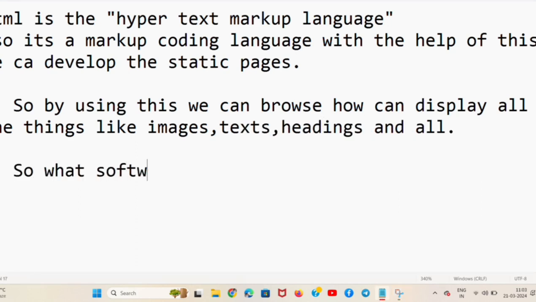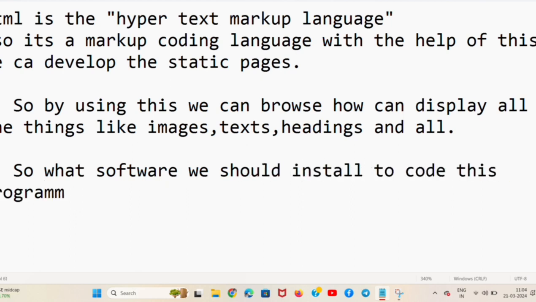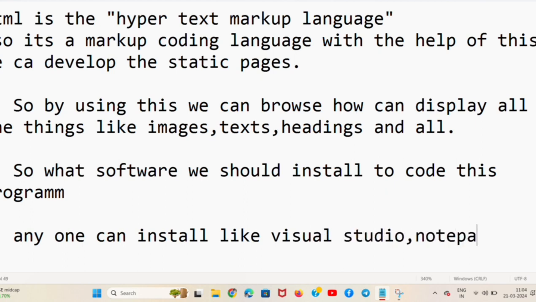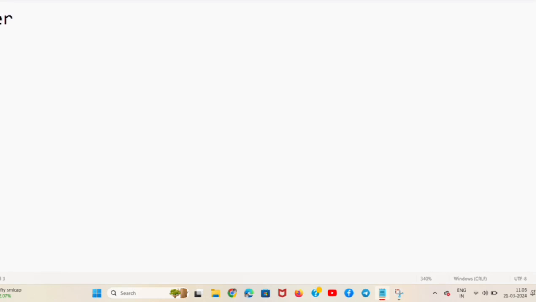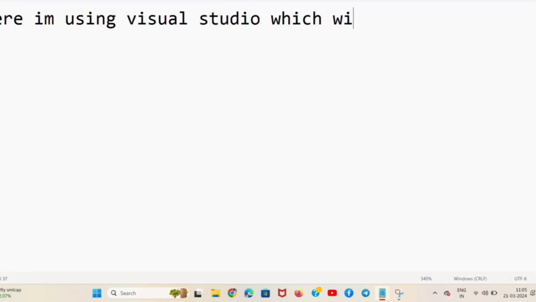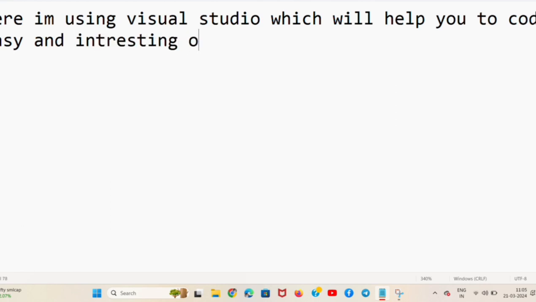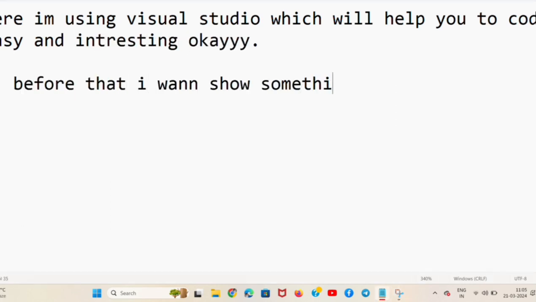So what software should we install to code this program? So my suggestion is anyone can install like Visual Studio, Notepad or anyone else we can install. So here I am using Visual Studio which will help you to code easy and interesting. Okay. Before that I wanna show something.